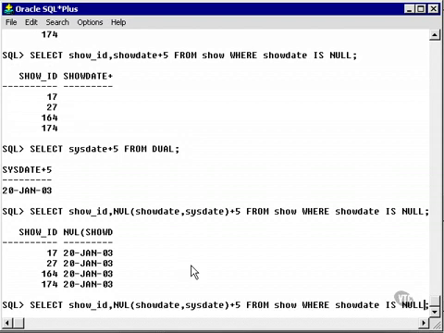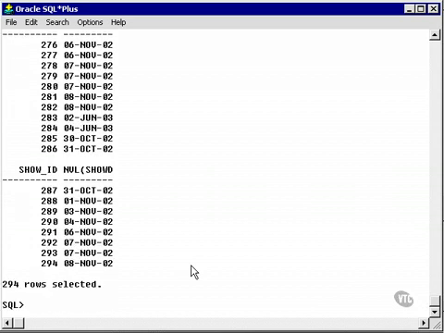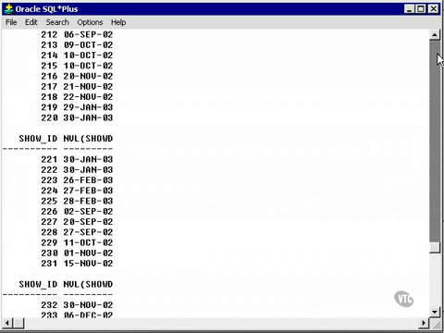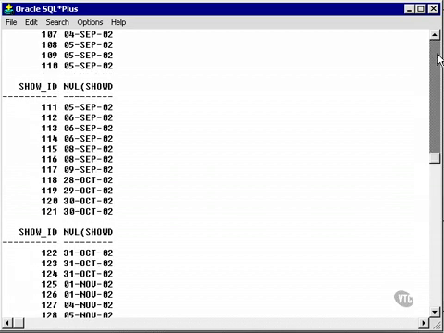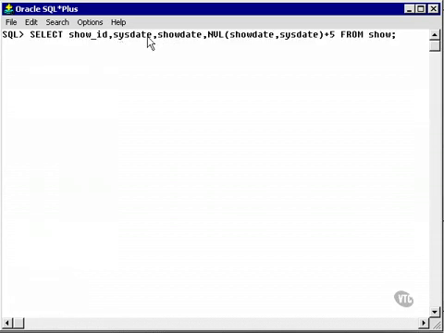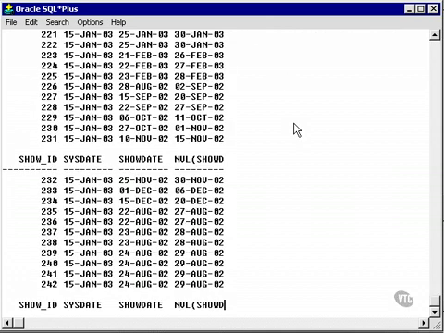In order to demonstrate this, what I'm going to do is I'm going to copy and paste the same query in, and I'm going to remove the where clause. So I will now get all the show records, including the show records with show dates that are null and those that are not null. I've added 5 days to every date. I could demonstrate that more clearly by changing the SQL statement, selecting the sysdate, the show date, and then applying the null value replacement function to the show date using the sysdate. So let's see what we get.